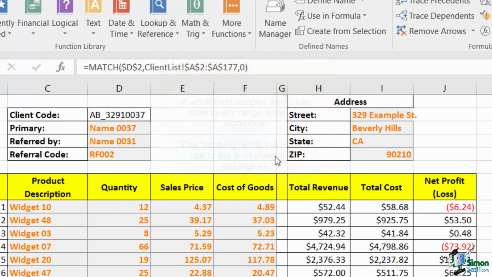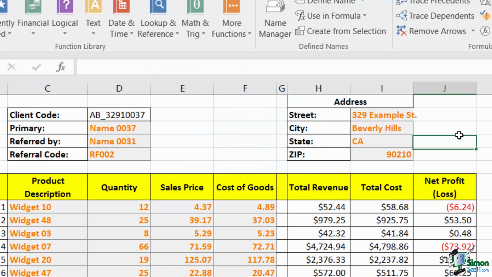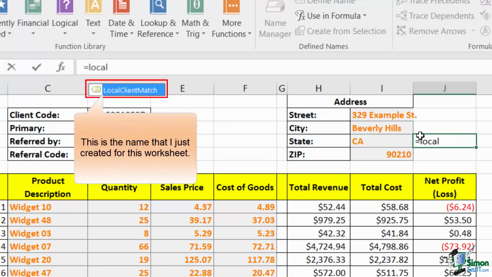A common point of confusion about worksheet scoped names is that the name does not have to point to a range within the sales report, even if its scope is sales report. The scope only refers to where you can access the name from. I've probably just confused you more, so let's look at an example. If I go to my formula bar in any cell and type equals local, I can see my local client match name is made available.